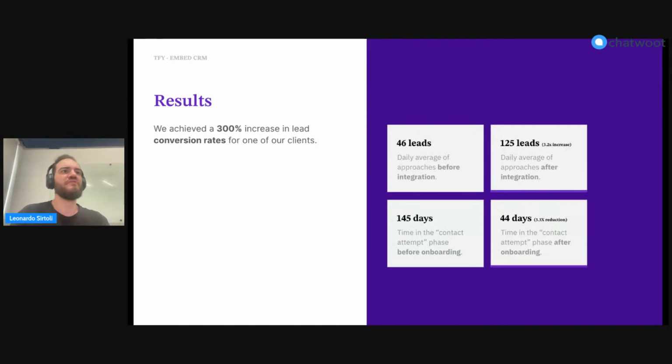The results are pretty representative. We've increased it to 300% in lead conversion rates. The number of daily approaches has increased from 46 leads daily to 125 leads, which represents 3 times more. The time in the main sales phase decreased from 145 days to 44 days, which represents 3 times less. Those are very good results in sales effectiveness.